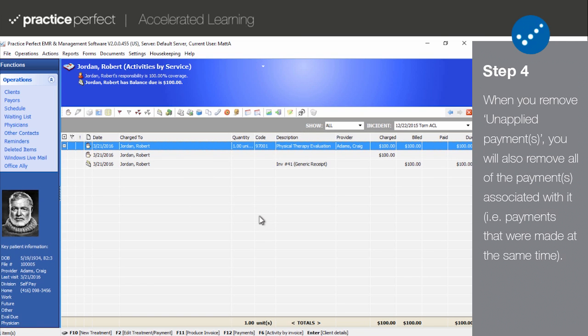It's really important to note that if you delete an unapplied payment that was part of a batch payment, you'll also delete all of the applied payments that were a part of that batch too. It will then be necessary to re-enter the payments for the individual invoices.